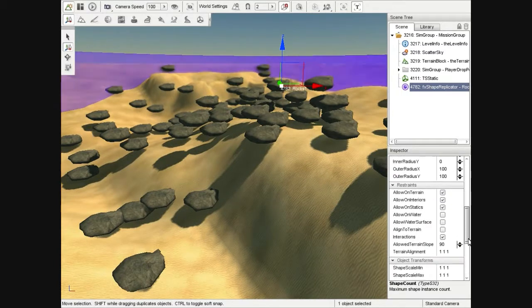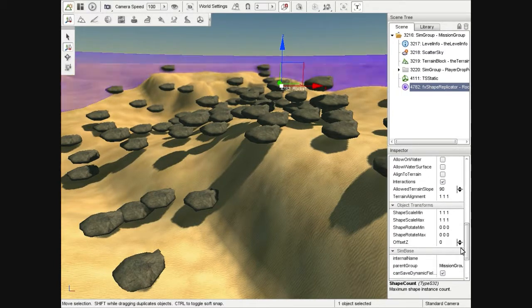So what we can do with that is if we scroll down a little bit, we can see down here, here's the shape scale minimum and maximum. This is X, Y, Z. And the rotation minimum and maximum. And the offset Z. So the offset Z is how far off the ground it is, because it looks to the terrain file, and that's where it places these.